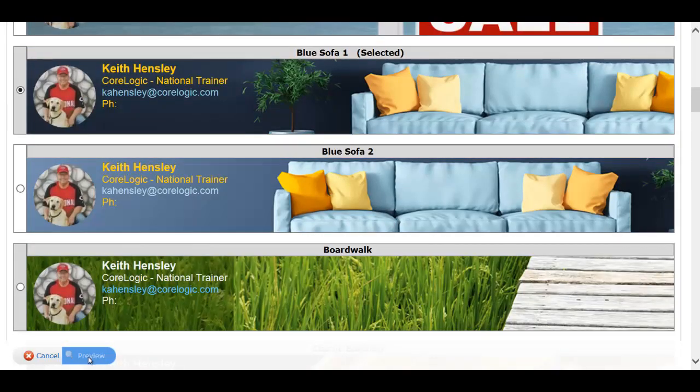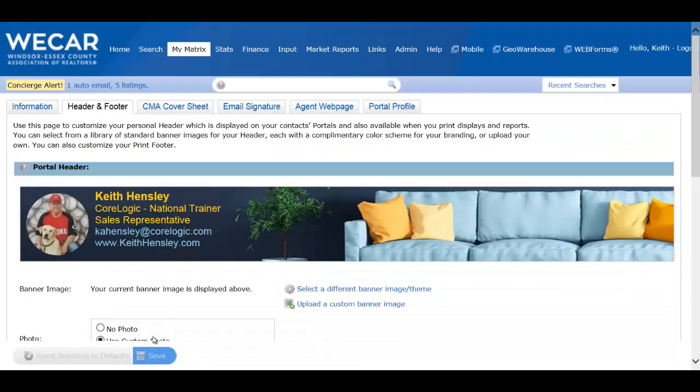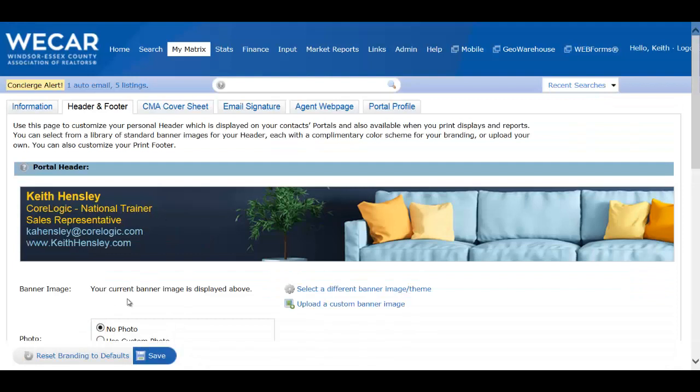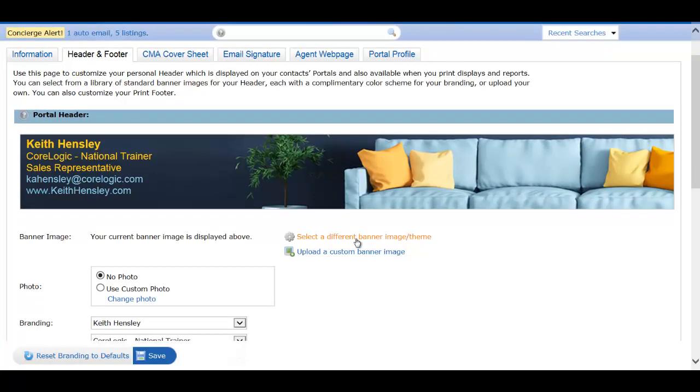And then you're going to hit the preview button. I'm going to hit cancel. The preview button will just open the one that you chose and show it to you. You'll also probably not have your photo here. Once you pick the banner you like, you can always go back in here and change it to a different one. Change it as often as you like.